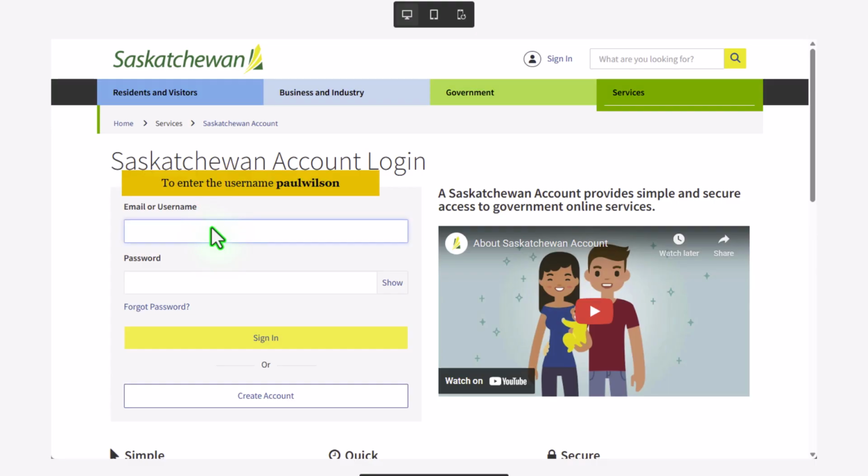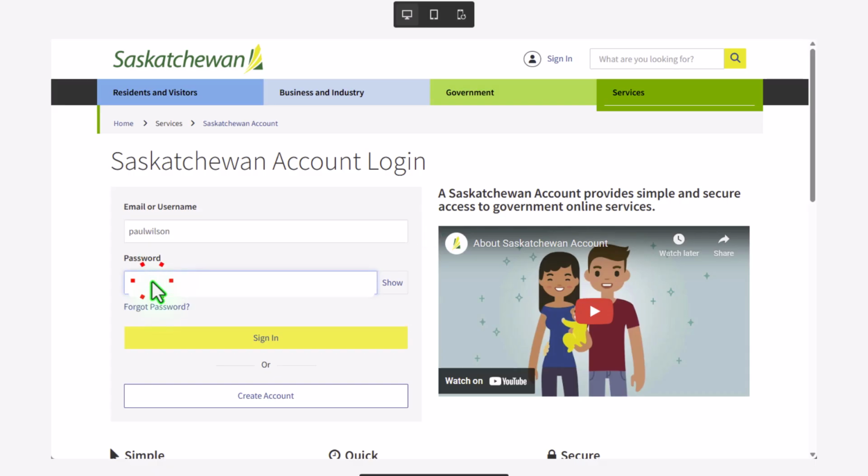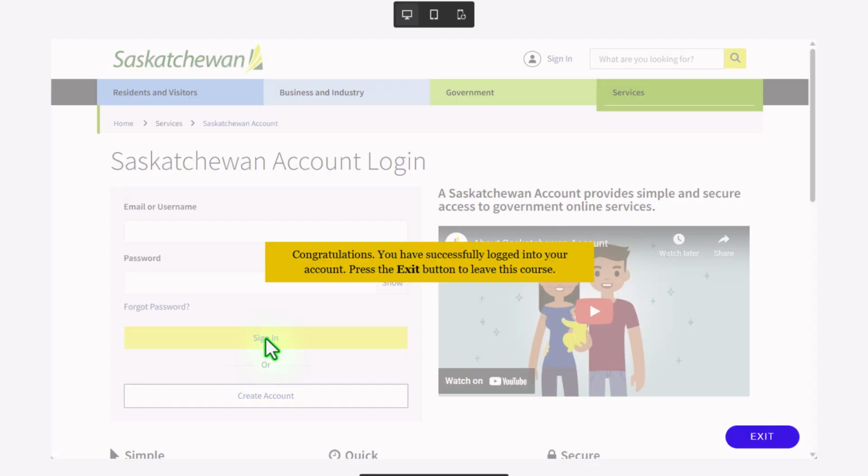Okay, so I'm going to select the email or username text box there. I'm going to type in like so. And now we'll go to password. And I could adjust that a little bit there. And my password, of course, because I chose password as the input type for this field, it replaces the word password, which is what I just typed in, with just the dots so that it's hiding my password and comes a lot more closely related to what they would experience in the real application. And then we can click on the sign in button and then congratulations, you've successfully logged into your account. Press the exit button to leave this course.